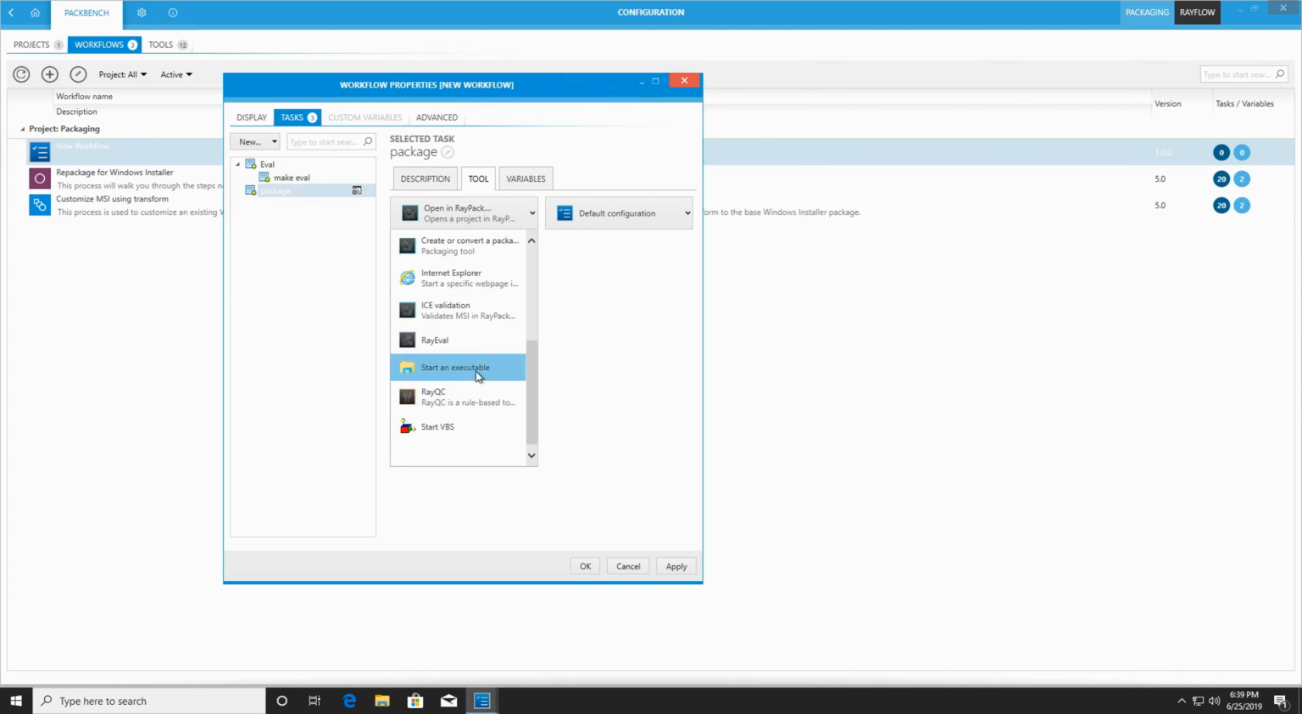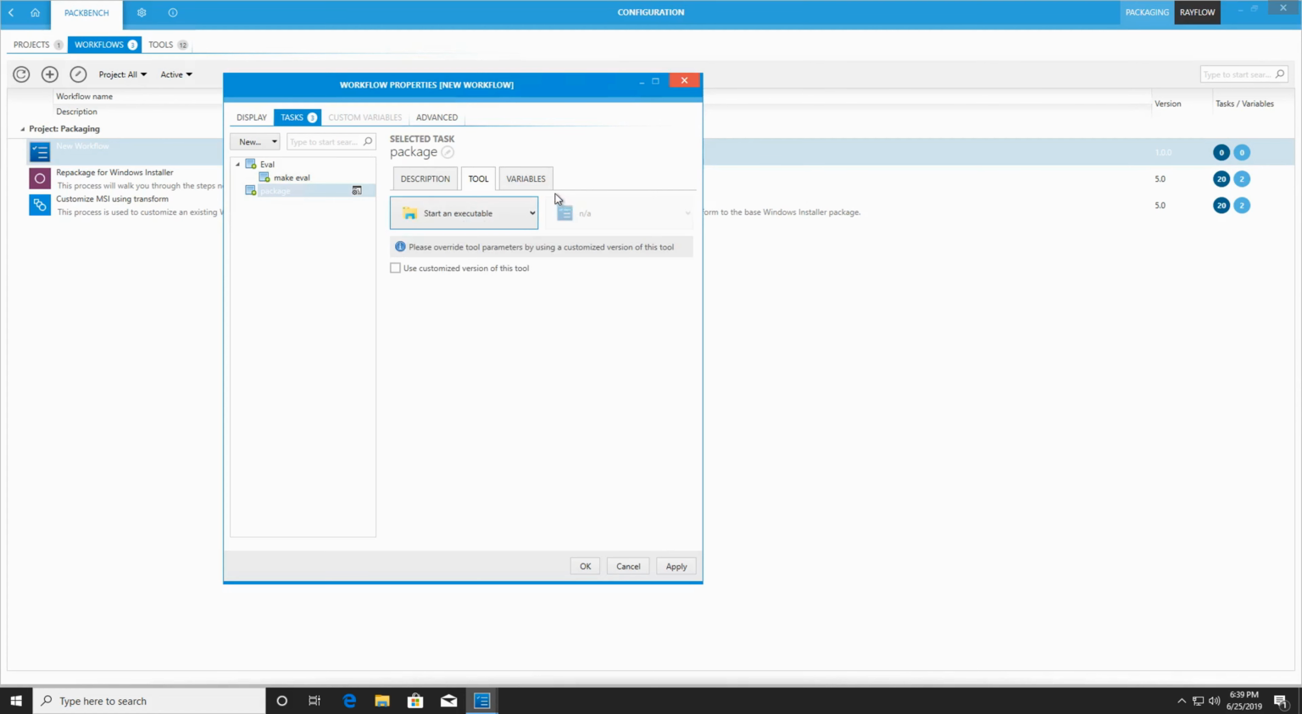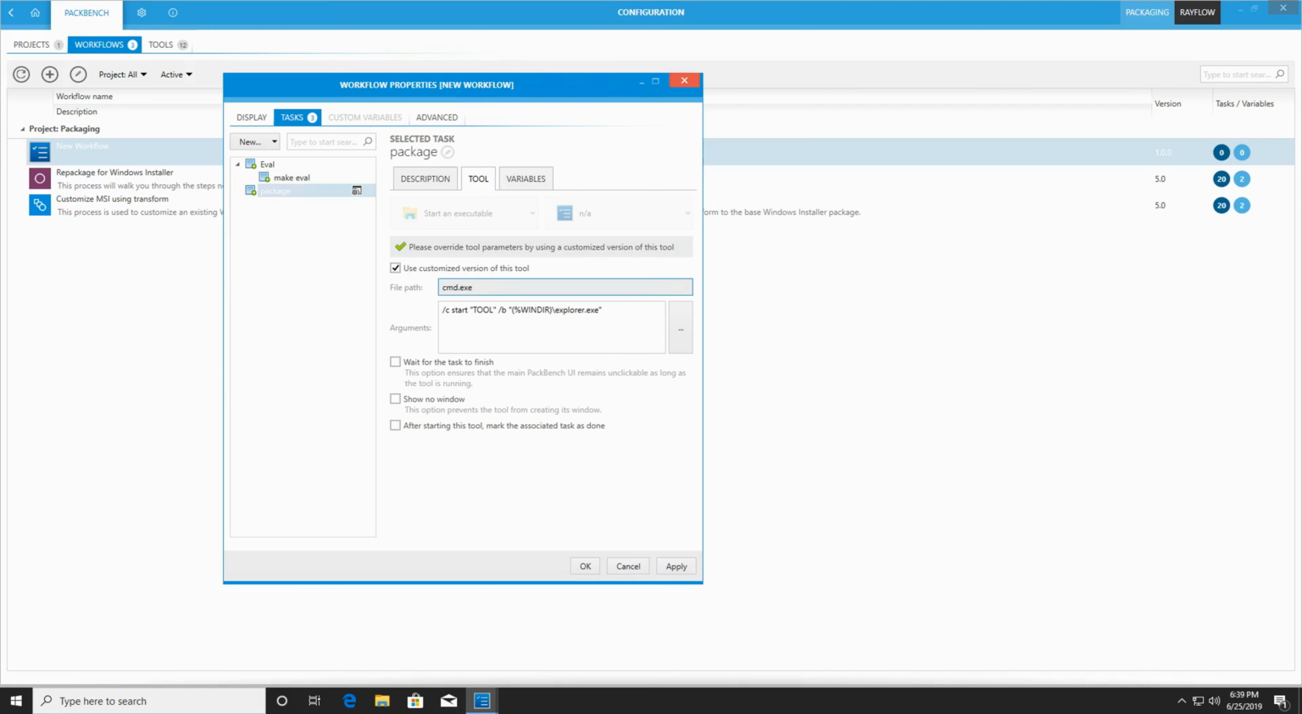If you have your own tools that you like to use, you can come here and come to start an executable. And once you do that, you can then click on this checkbox right here, use customized version of this tool. And then you can put the path in there and it'll open up any executable that you have. For now, I'm going to change this back to RatePack.